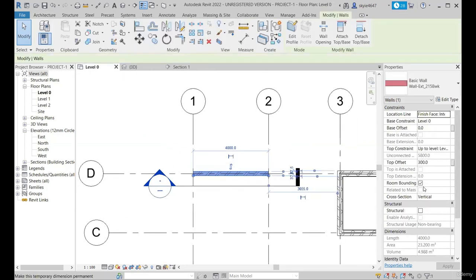Now we can see this room bounding option. We will cover this concept when we are dealing with rooms and areas, so no need to worry about it. Just make sure it's checked.